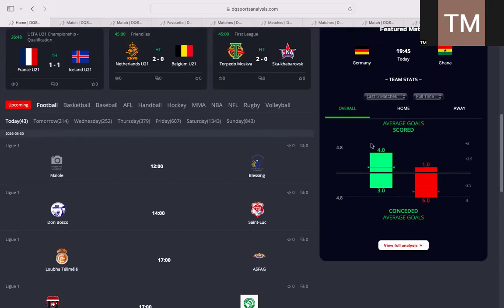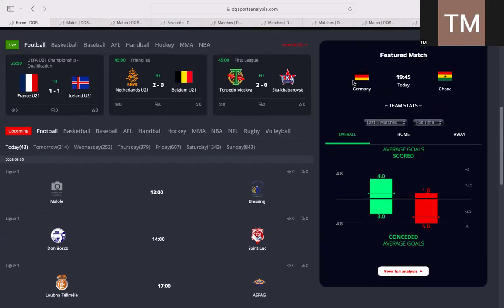First of all, if you look at Germany, I think they are playing home while Ghana is away. Look at the last five matches of Germany, the average of the last five matches. You can see the overall average here, because the odds from the betting applications are set on average. That's why you have the average here.